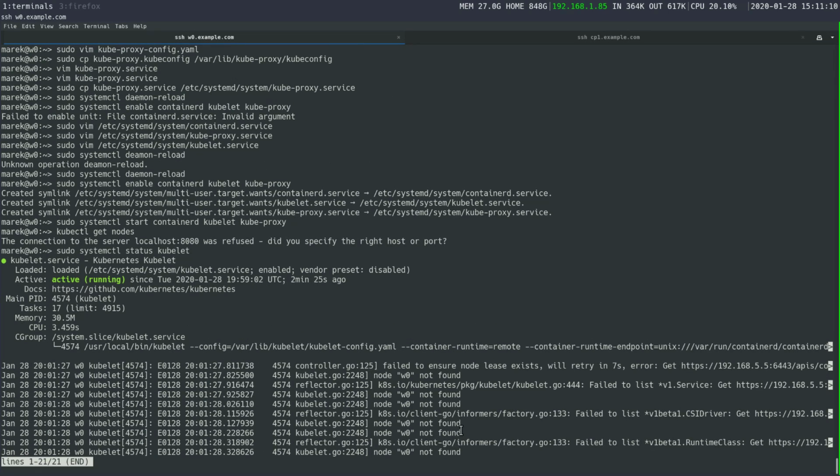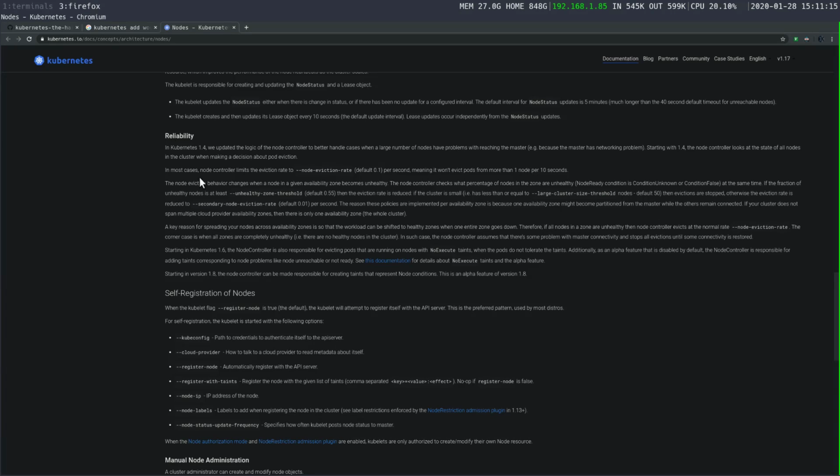Well, right now it's node not found, but I just found here self-registration of nodes. When the kubelet flag registerNode is true, the default, the kubelet will attempt to register itself with the API server.